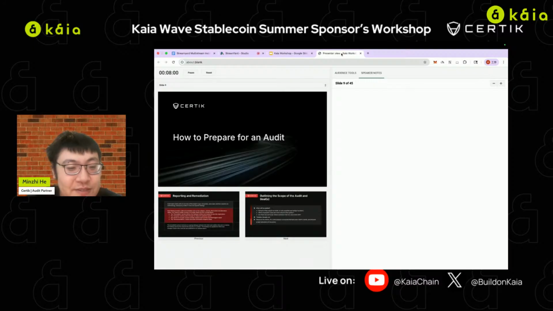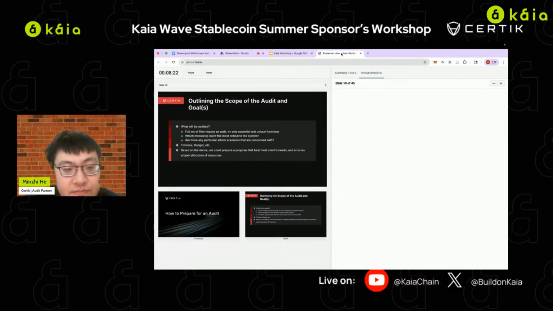Okay, so this is what we do during an audit. So now I will talk about, from a project's perspective, how to prepare for an audit to maximize the outcome. So the first step is outlining the scope of the audit and goals. So the project team can ask themselves, what needs to be audited, or what would we like to be audited?